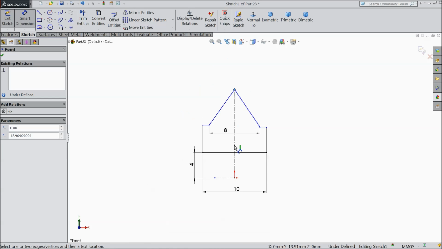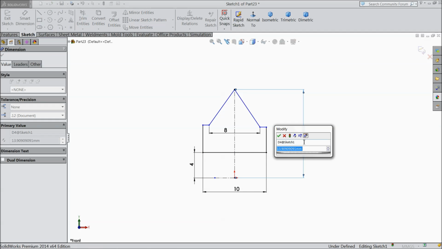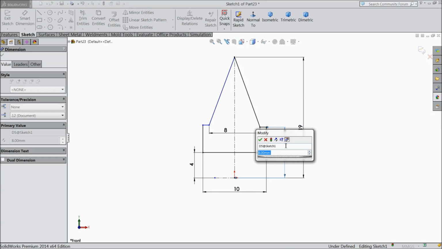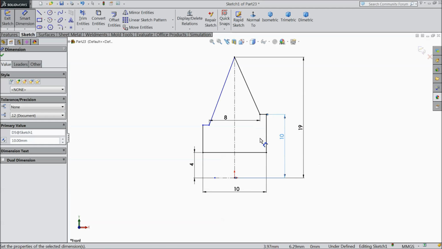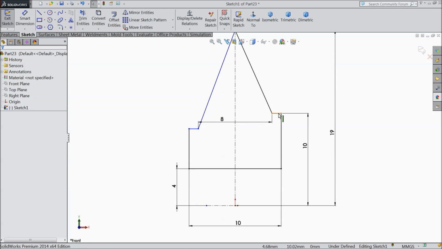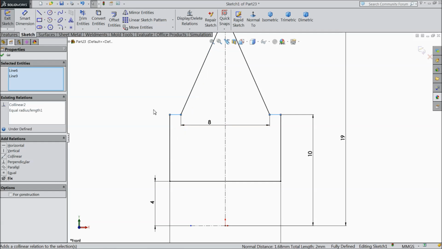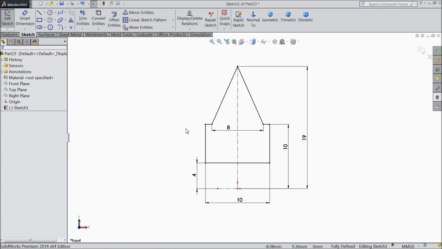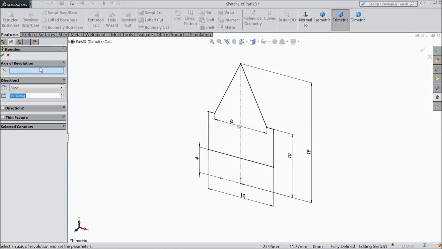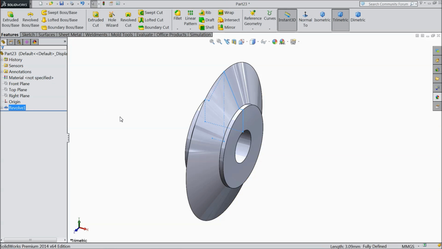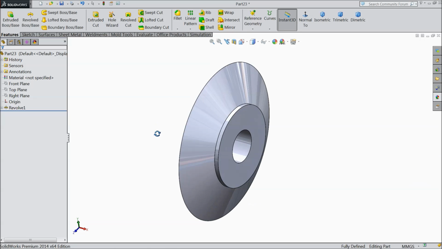Now define the distance from here to origin point, 19 mm, and the distance from here 10 mm. Okay, select this line and this line, make one more relation, collinear. Okay. Now see, our geometry is fully defined. So here select revolve boss base and select this line as an axis. Okay. Now this is our cutting blade.